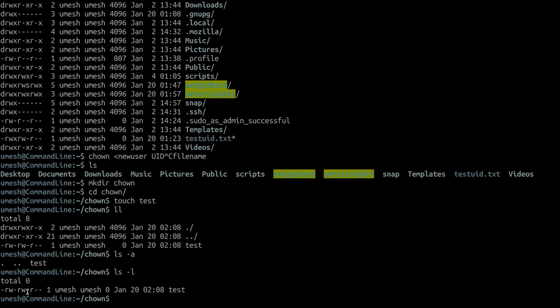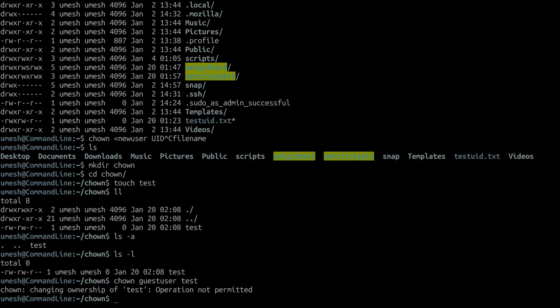So test has Umesh as the owner and Umesh is the group owner. So if you do chown guest user, which is the user that I created, and test, operation not permitted. And the reason is, even if I own this file, as a normal user, I cannot change the ownership of the file. It's weird, isn't it? You own the file, but you cannot change the ownership of the file. It's because only the root user, super user, or the sudo user can change the ownership of the file.